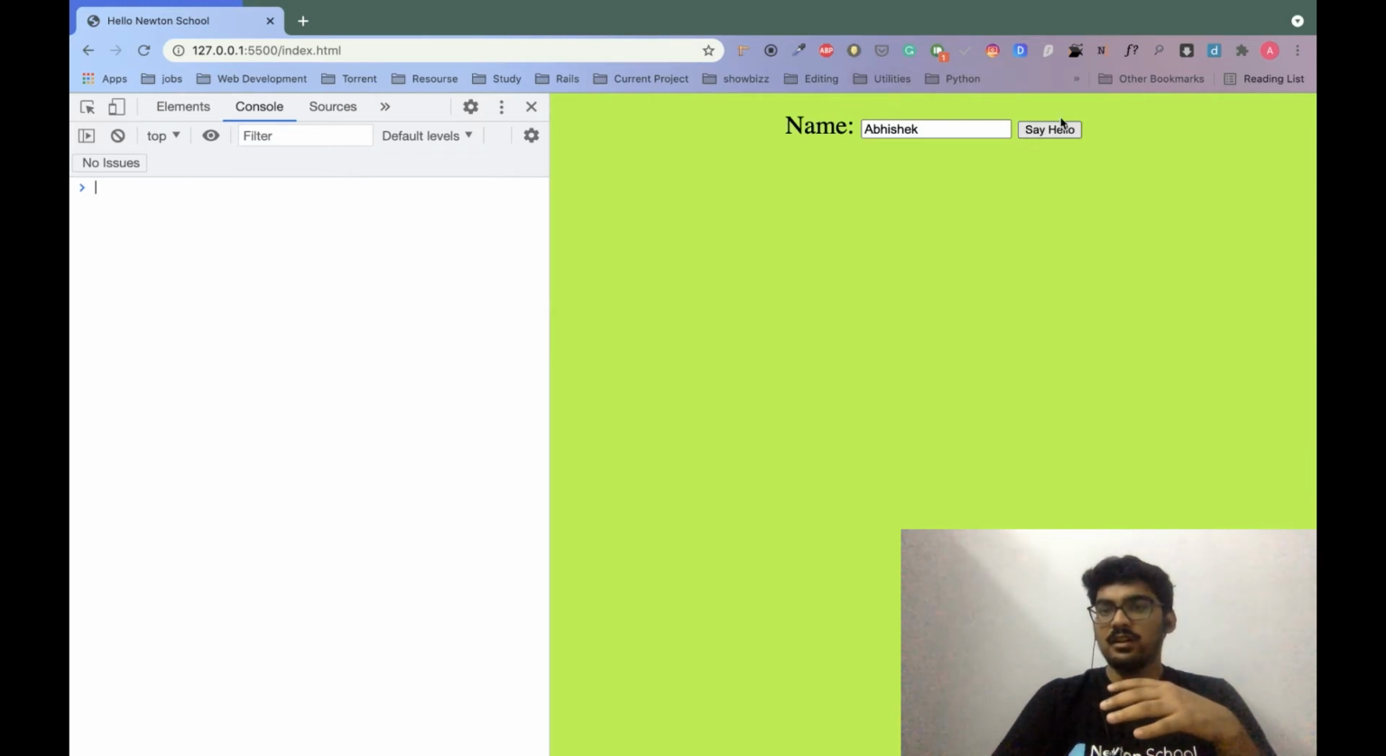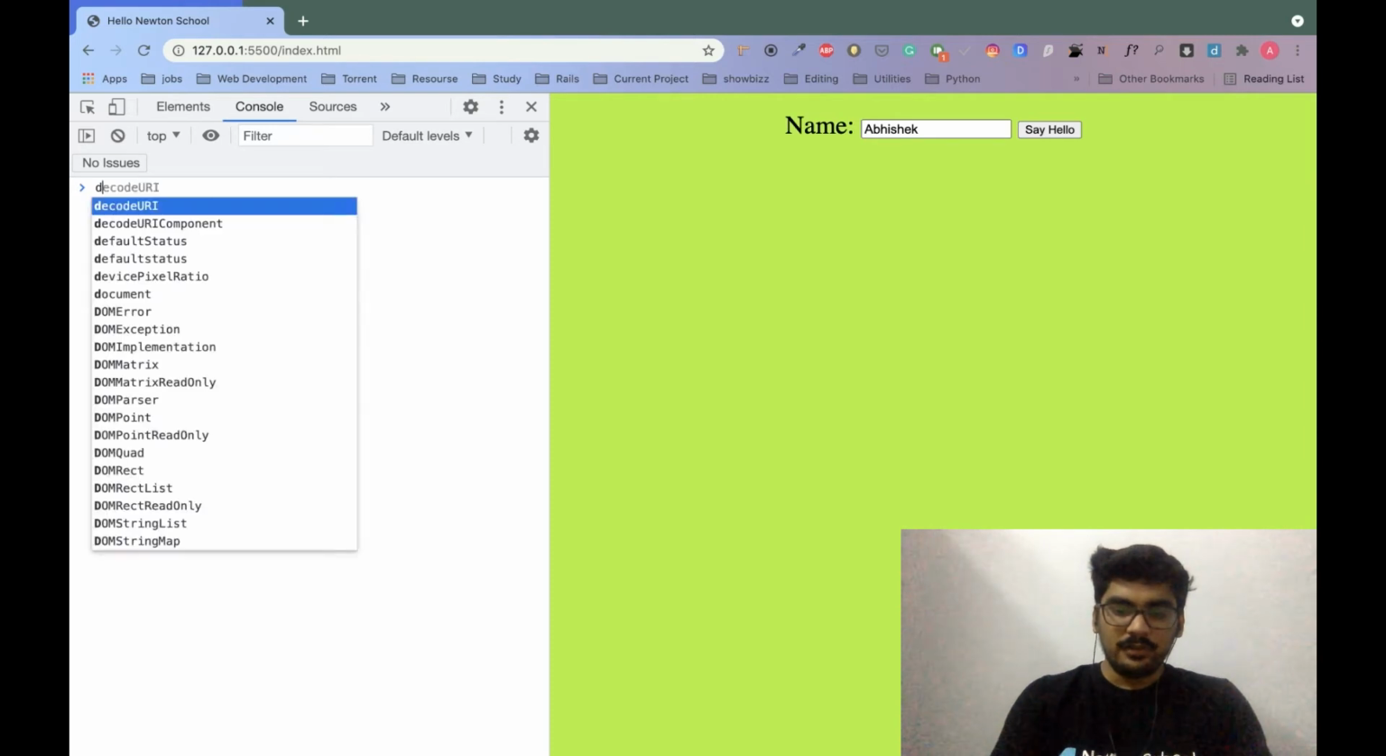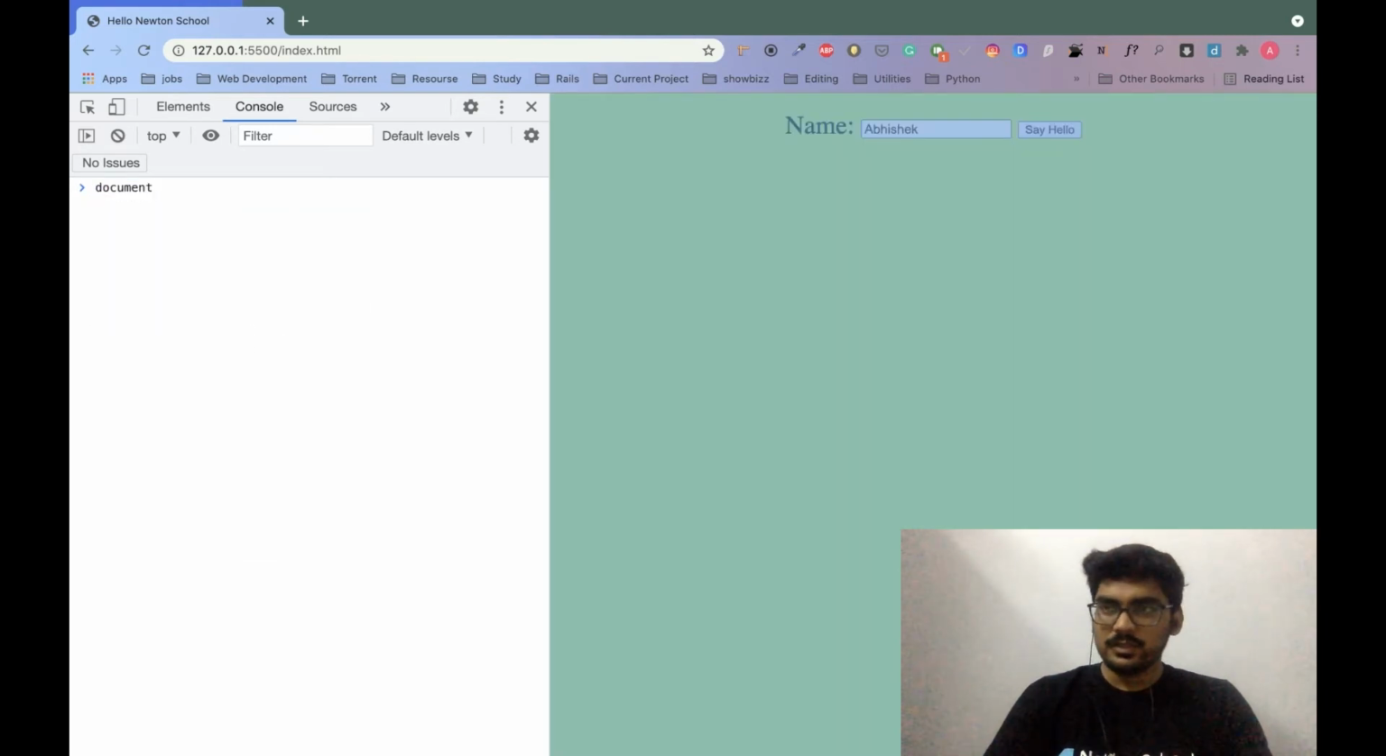Once you select an element, we can do some operations on it. We can change the value of the element, the color, and a lot of things. Now let's suppose I choose a button. So the name is button right here. Now I'll write the term document. What does document mean? Document means the complete HTML body, right?